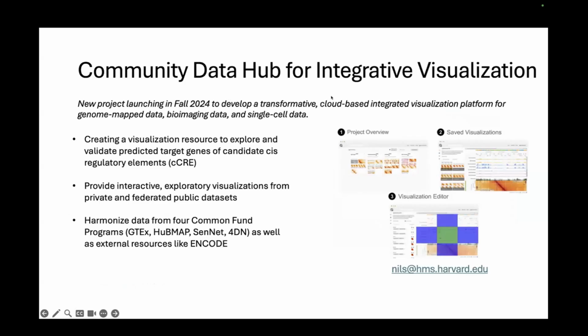So this is a third partnership that has emerged more recently from CFDE. It just started in fall of 2024. But the goal of this initiative, this community data hub for integrated visualization, is to create a resource that lets you interact with, visualize, and explore predicted target genes of candidate cis-regulatory elements. It does this by providing interactive visualizations like you can see here, but importantly, it also harmonizes data, not just from multiple Common Fund programs, but also from external programs like ENCODE. So this is an example of how these partnerships can extend beyond CFDE to really transform research.